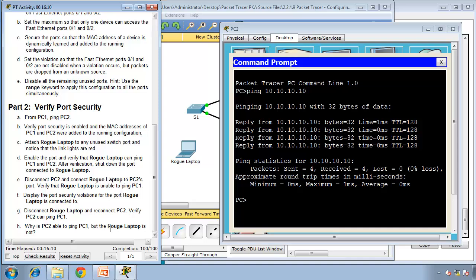If the violation mode was shutdown, you would have to go to the switch and do a shutdown on the port, and then on the same port, do no shutdown. But if the violation mode is restrict, like we have here, you don't need to do it. It will only restrict any violating MAC addresses.